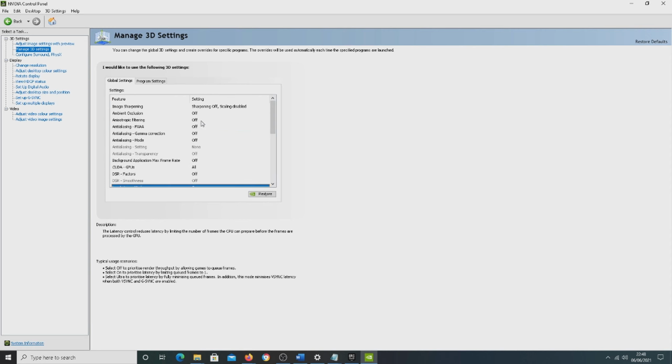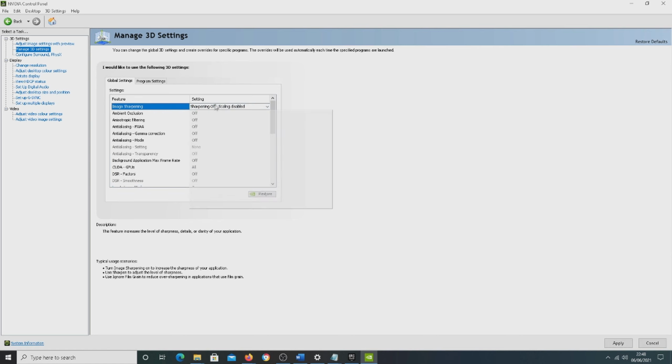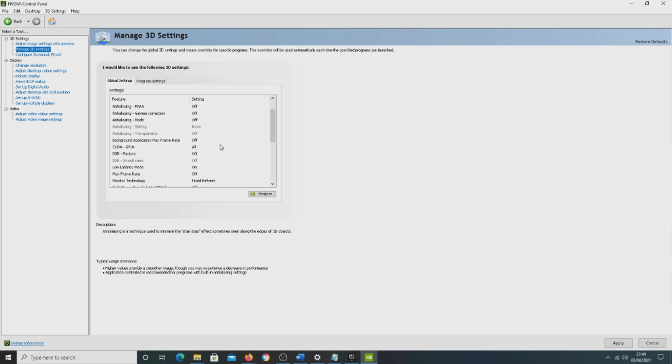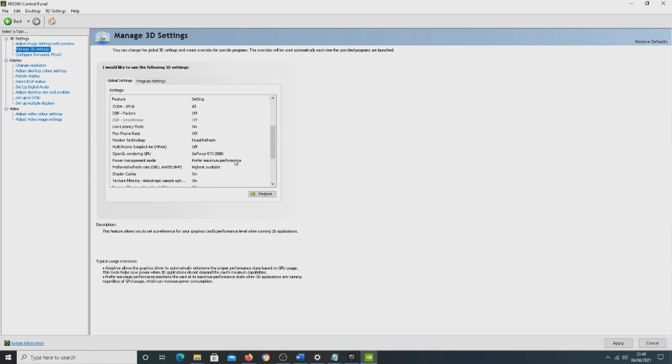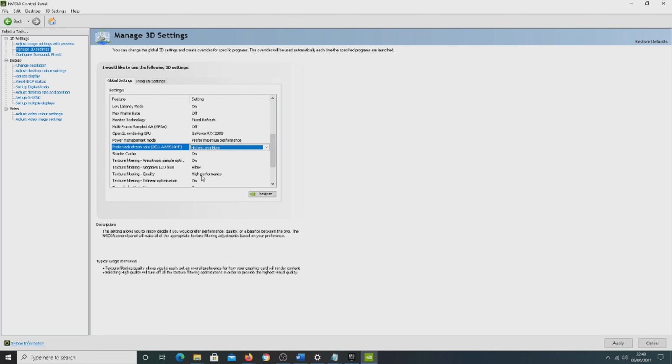You then need to make sure that image sharpening is set to off, like so, so off, scaling disabled. You then need to make sure that you go to the power management mode, and on the power management mode just prefer maximum performance, like that. You then need to make sure that on your preferred refresh rate just below it is just going to be on highest available. And then the most important one is that you go over to your texture filtering quality and you make sure that that is just on high performance, as you can see here.